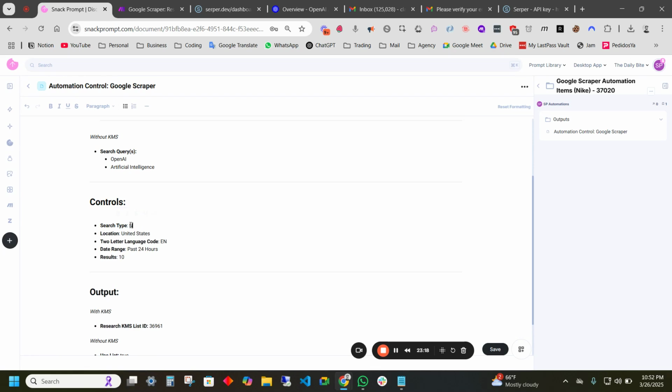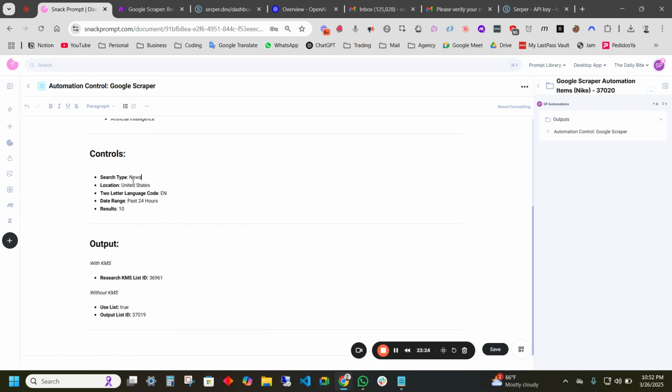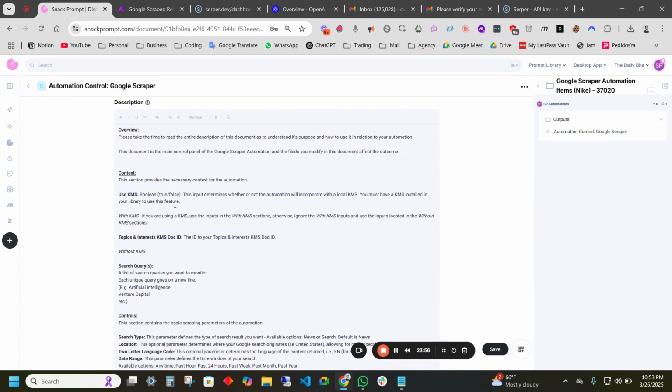There's a search type right here, so I'm going to change this to news. You have two options: news or search. News will scrape Google News. Search scrapes the organic search results of Google. Location, you can leave as United States. The two-letter language code, you can leave as English unless you want to modify those. Date range, I pretty much leave at past 24 hours, especially when it comes to news. But you do have different options down here.